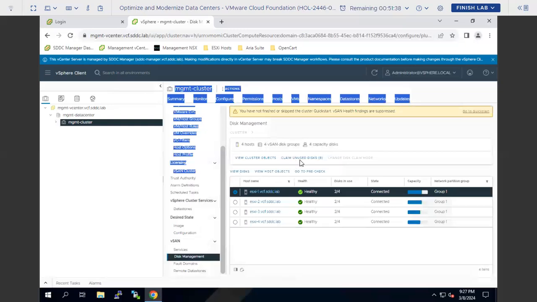Claim unused disks is already done, so I don't want to go too much deeper here. I just want to show you where you can see all the vSAN-related settings under the Configure tab.